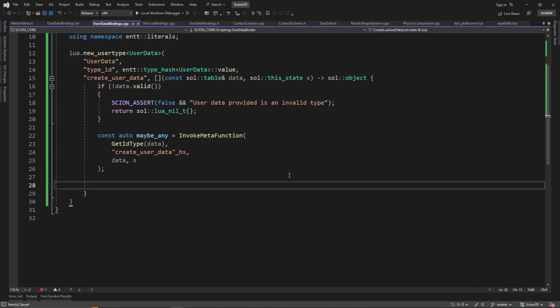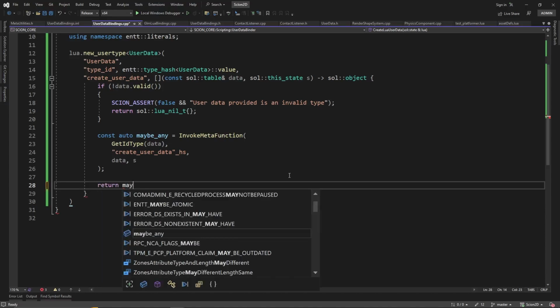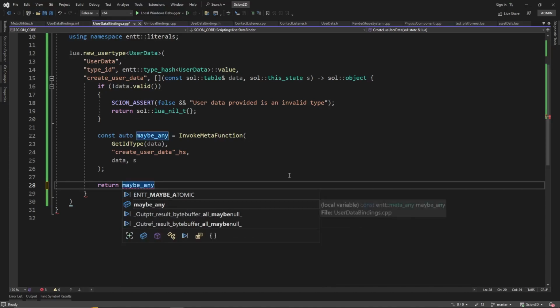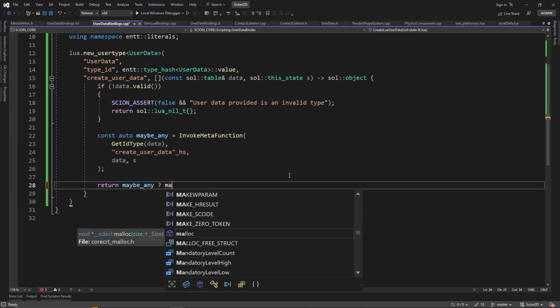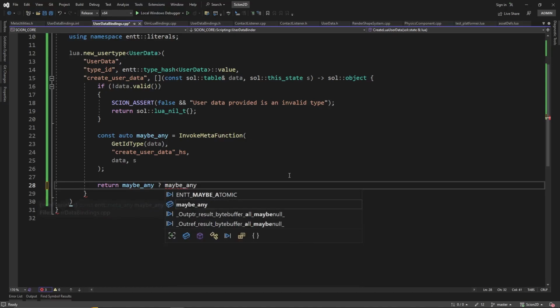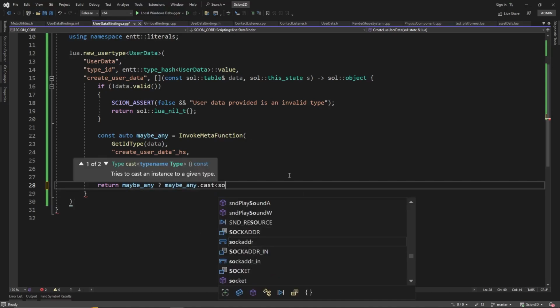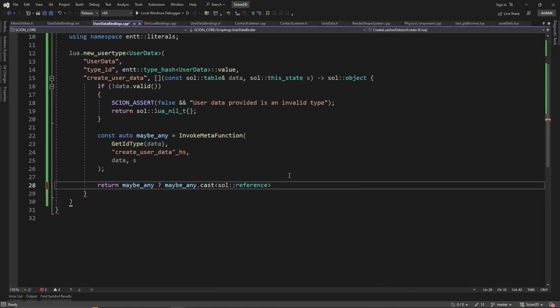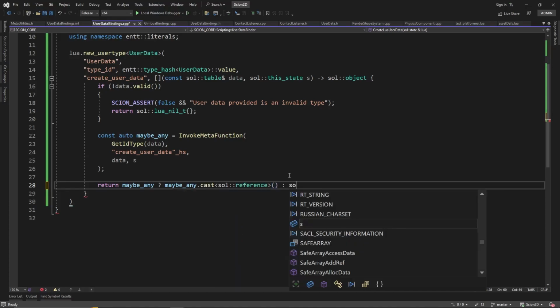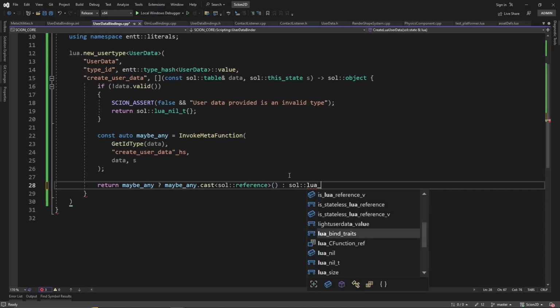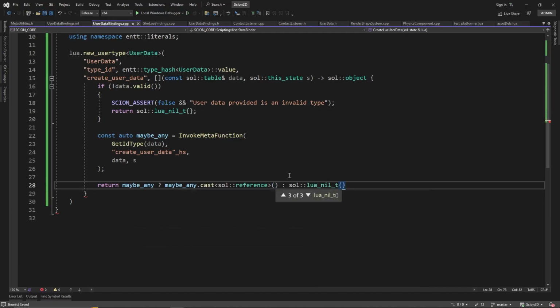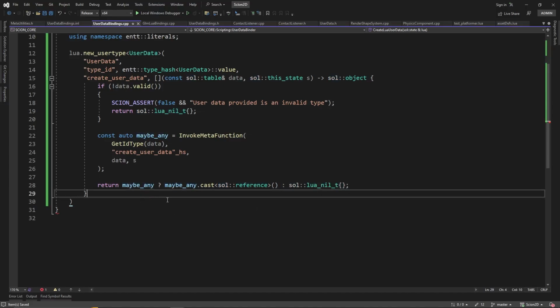All right. So this will return an EnTT meta any object. So we need to check to see if the meta any is valid, and then cast it to the correct sol reference, or return a lua nil object. So we go return maybe any dot cast to a sol reference, sol lua nil t. So if the maybe any is not anything, we're just returning a nil object. If it is something, we're casting it to a sol reference.